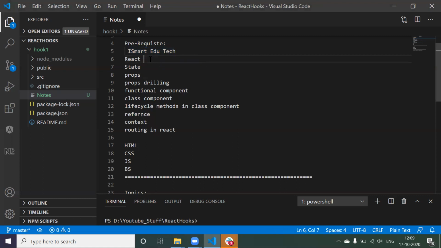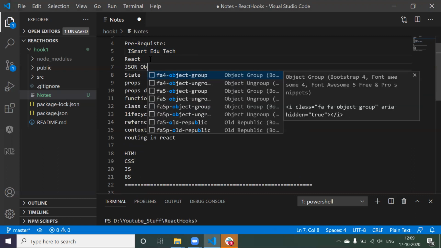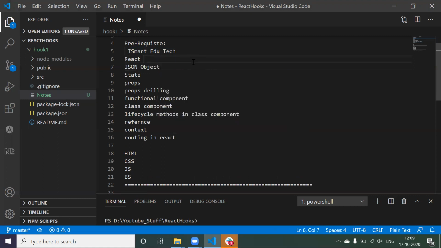Apart from this, one more thing I wanted to mention: JSON object. You should know the concept of a JSON object. It is very mandatory because we are going to perform so many operations on this JSON object. So you should know how we can insert a property in this object, how we can delete, how we can update, all those operations you should know. We have already covered this also in detail.